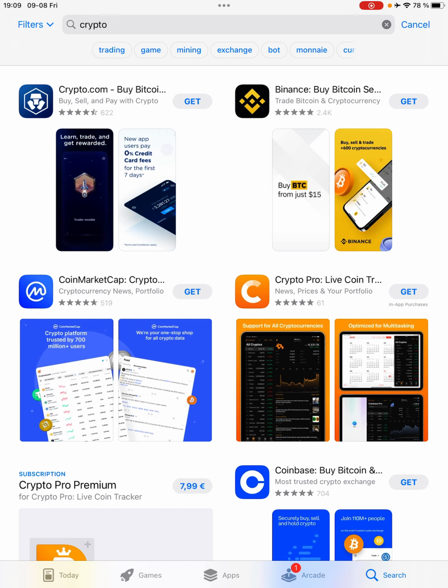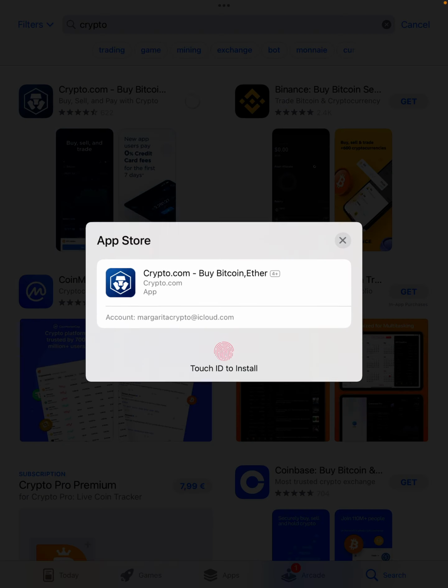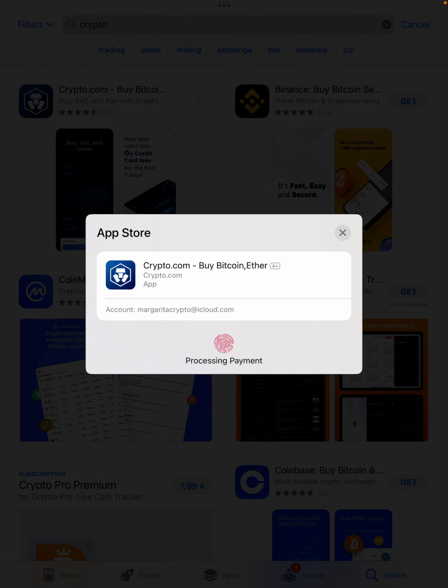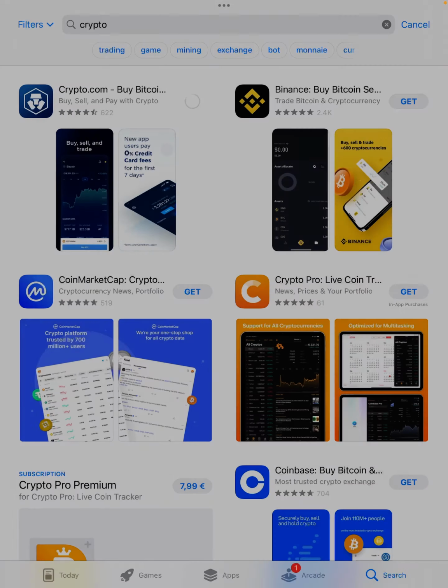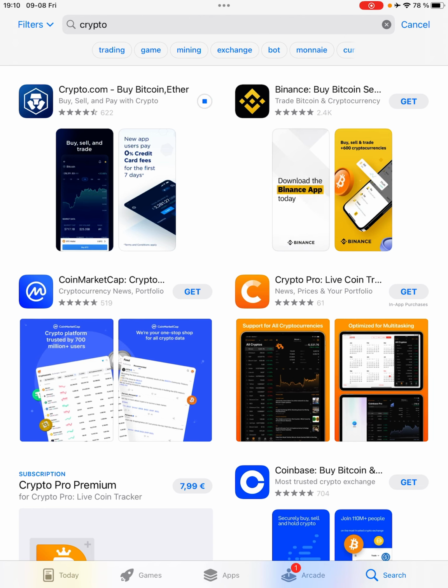If you have your phone, iPad, whatsoever, just search for crypto.com. We're going to get it and install it, and we're going to use it. It will be like a tutorial.